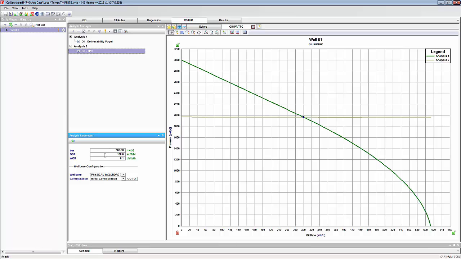Since we only have one wellbore configuration, it has been automatically chosen down here. However, if more wellbore configurations were added, they could be selected from these drop-down menus. Once the information has all been added, then a tubing performance curve is drawn.